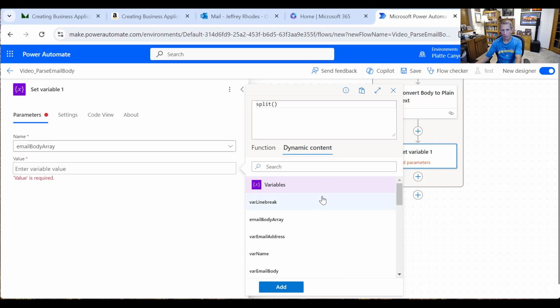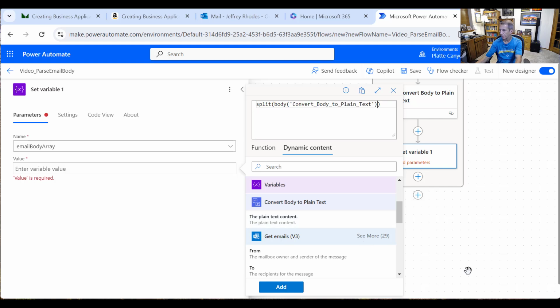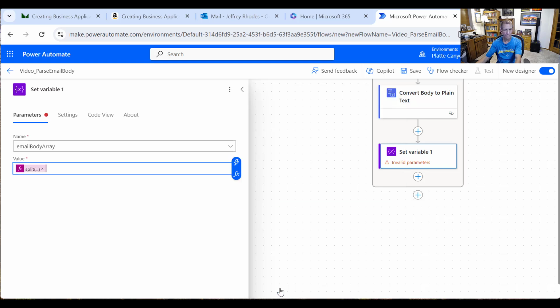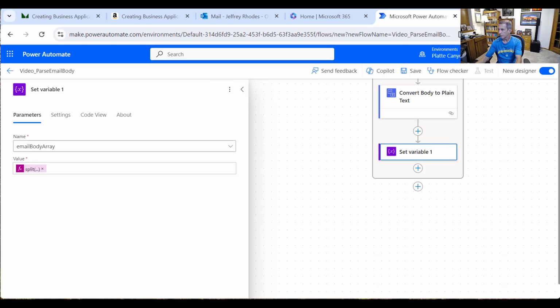So what I want to do is grab this plain text content like that. And then the second parameter, oh, there it kind of shows the separator. That's where I want to grab the line break, like that. And I'll say add. So that'll give me an array. Oh, and I need to set email body array like that.